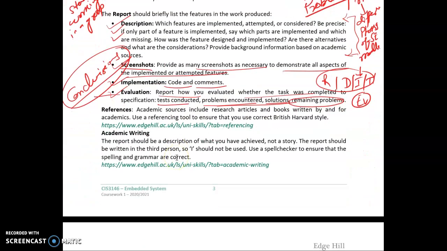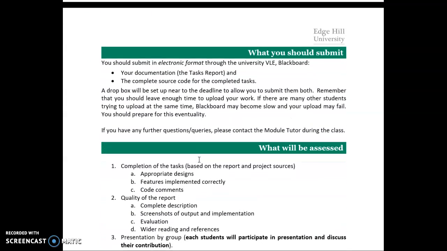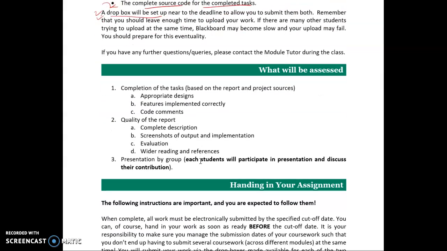It is recommended to include references, recent references in your project, and you need to follow standard academic writing for preparing the report. What you will submit on Blackboard? You will submit your documents, the task report and the complete code which you have implemented. You will use the Dropbox for submission of the report and your code.